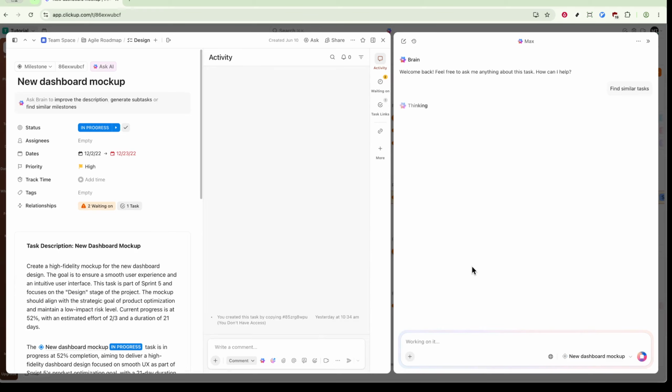After the AI generates its suggestions, take a moment to review them. Look carefully to ensure the content is accurate, complete, and relevant to your project. This is especially important for facts, dates, and responsibilities. Double-check these to make sure everything is correct before moving forward.